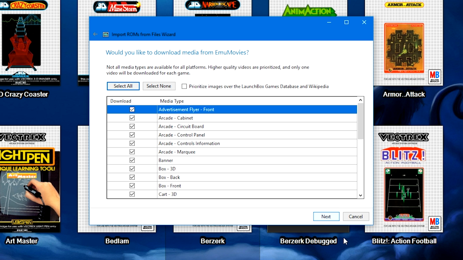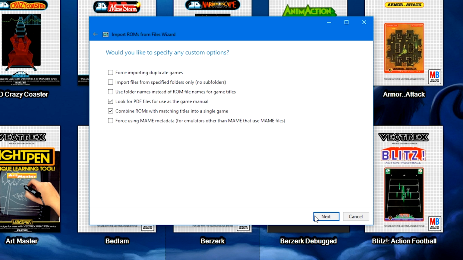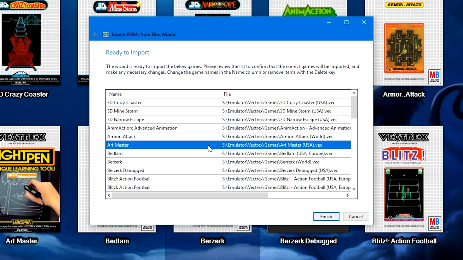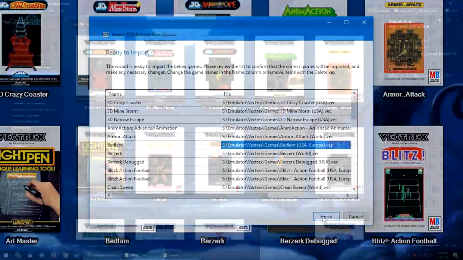So once you've logged in and checked all the boxes, go ahead and click Next, then Next, and then go ahead and click Finish if this list looks good to you. If it doesn't, you can click on a game and press Delete to remove it from the list, or double click to rename something to a different name if you need to. Then once you're good to go, go ahead and click Finish.